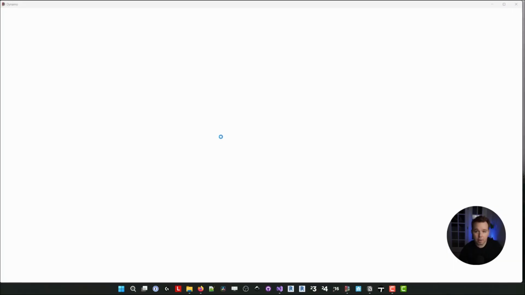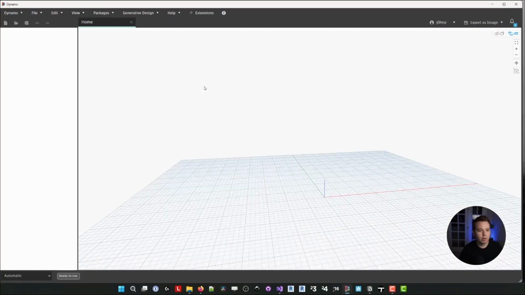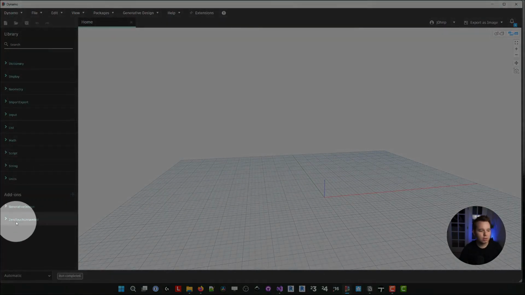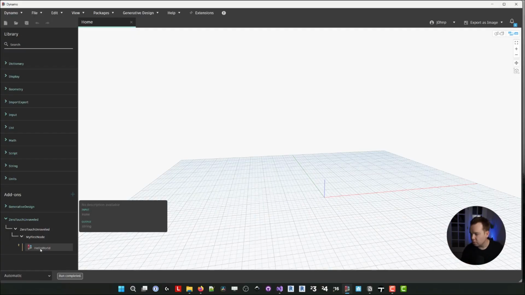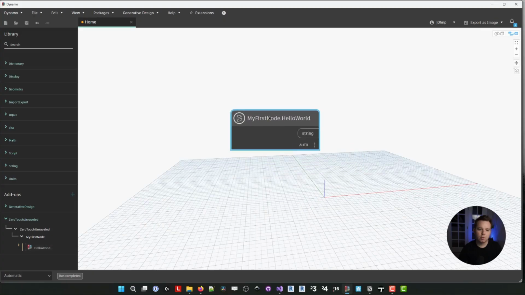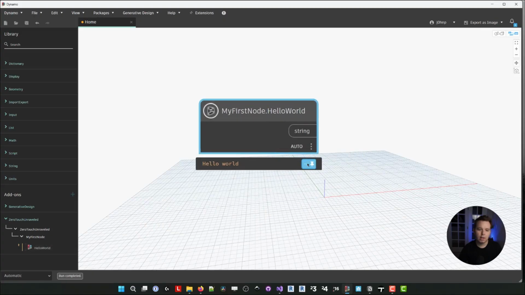So for our development process, loading a DLL this way is probably the easiest way. We're going to click on new and we will see zero touch unraveled. We'll expand that, my first node, hello world. We've now hidden that blank node that does nothing, which is pretty cool. Placing this node, we will see that it's my first node, hello world. Pretty nice stuff. Right now it doesn't have any inputs or outputs and it just outputs hello world.